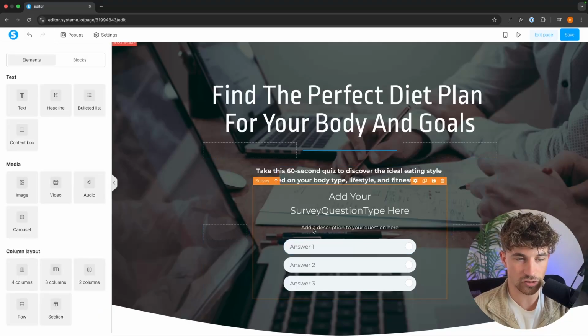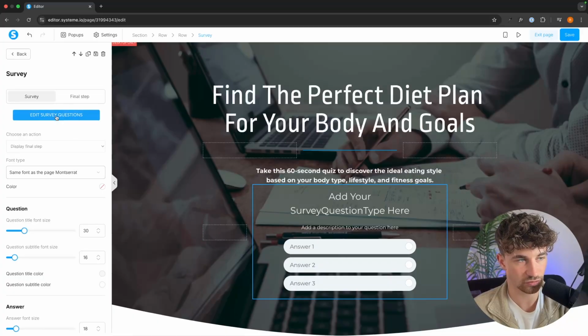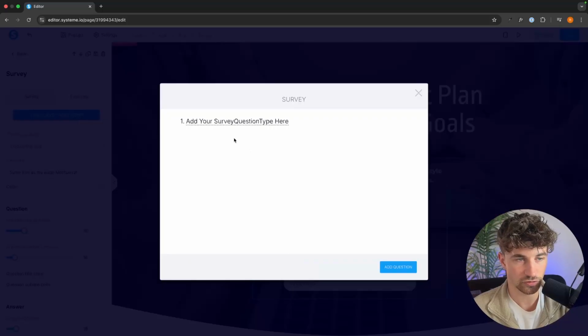Now, to get in and actually start editing the survey and editing the questions that we are asking in here, we just want to once again click into settings, and right here at the top, we have edit survey questions. So we just click into this, and then for each of the questions that we want to add, we can click into this top one and add the first question, and then we just add different questions down here.